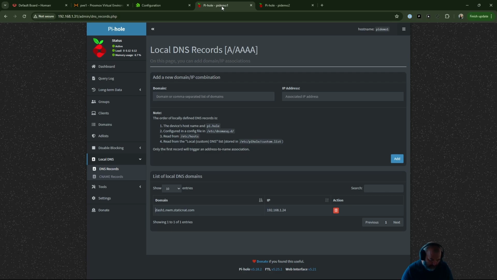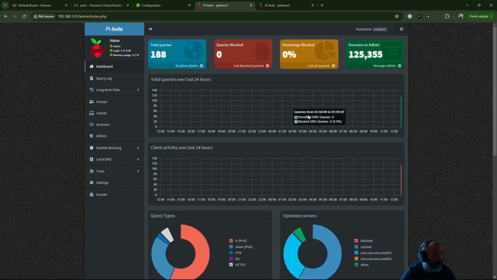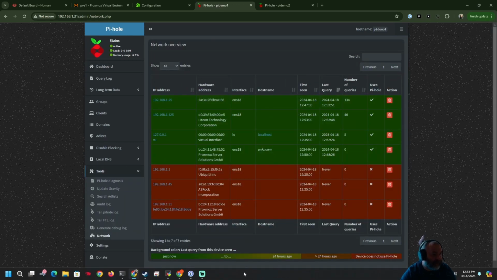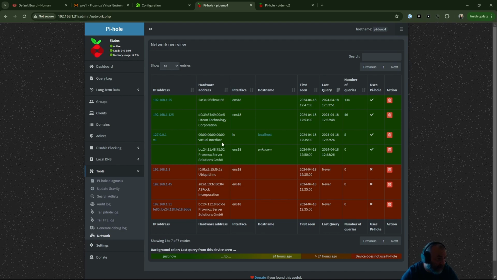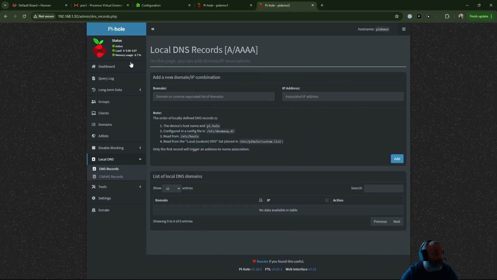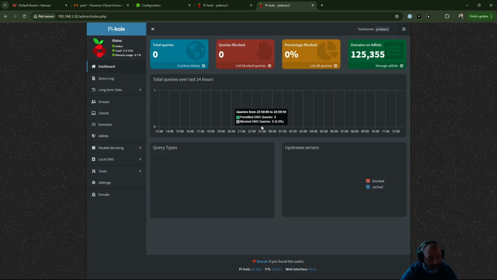So if we do a lookup for -1.newmexicoway.staticnet.com, it tells me it doesn't exist. So let's go back to our local. And if we go up here to our dashboard, all right, at least you can see it working now. So if you look here, we've had 188 total queries from 3 clients. Those clients have come from the host here that I've been on, the Proxmox server, and now they're coming from my laptop.